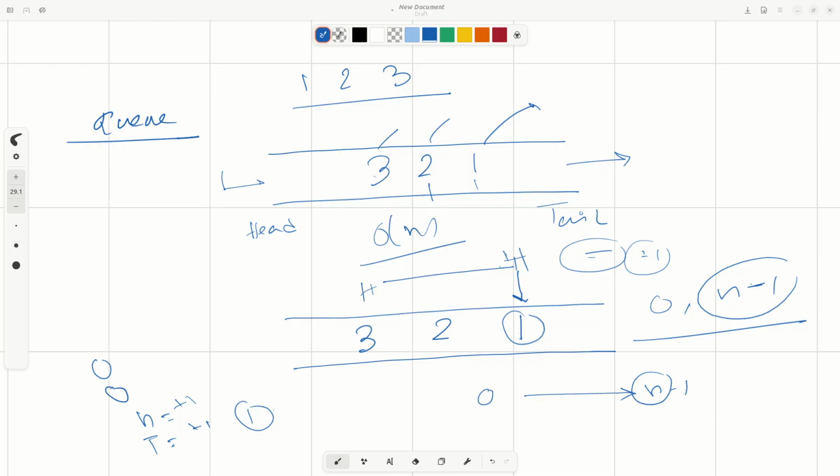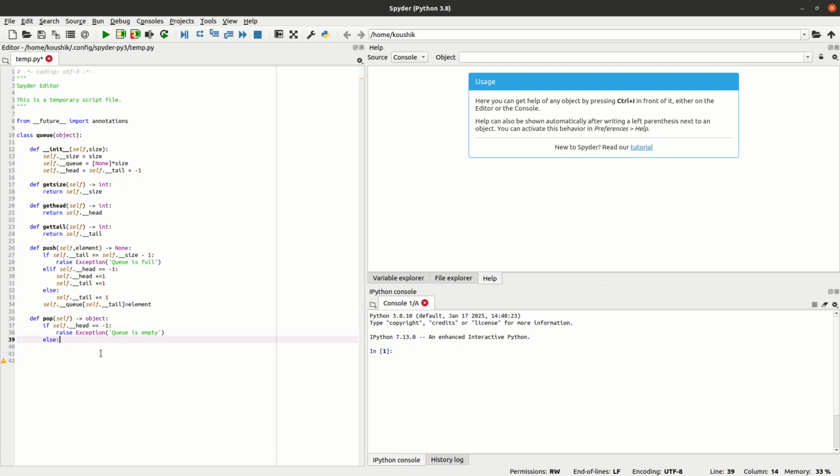So if I head back here, for the first case, else, we'll just do temp, and that is going to be self.queue, and I'm going to put self.head. I'm going to return temp, but before that I'm going to do self.head += 1. Or what we can do, we can retrieve the tail, so decrease the tail. That's up to you how you're going to implement that, right? And return temp.